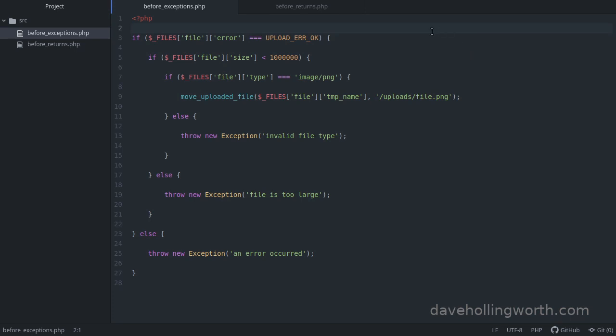The first thing we're doing is checking that no error has occurred. Then we check the file size and then the type of the file. If all of these checks pass, we then call the moveUploadedFile function. If any of these checks fail, we throw an exception.